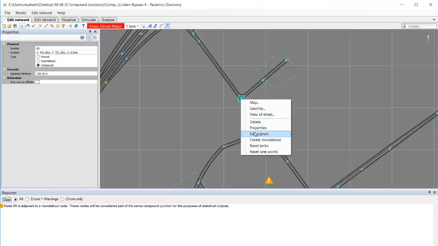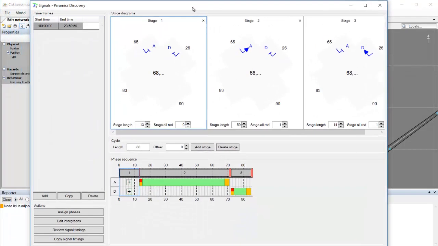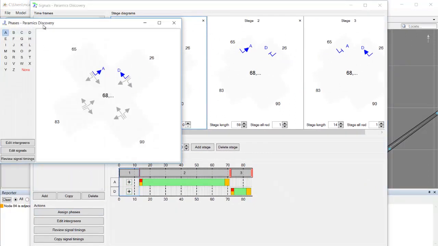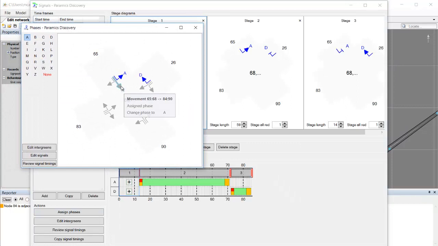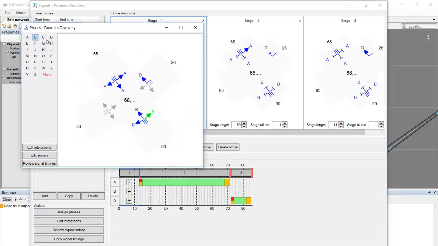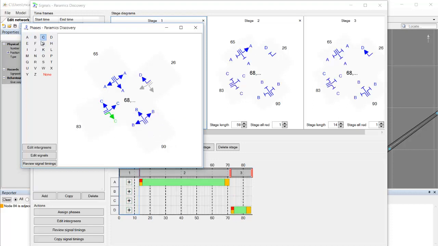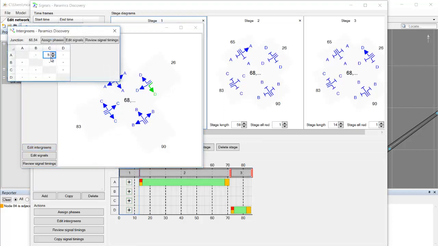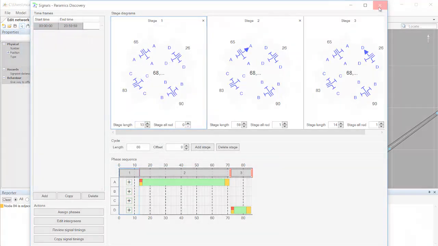Now once the nodes are set to compound, I can edit the signals on them. And by editing the signals on one of the nodes, I'm actually editing it on both nodes. So I would go through the usual stages of assigning phases, intergreens, timings, and so on. And I only need to do this once. That's true whether I've got 2 nodes in my compound junction or 10 nodes in my compound junction. So I'm just going to pause there and open a second model where this has already been completed.